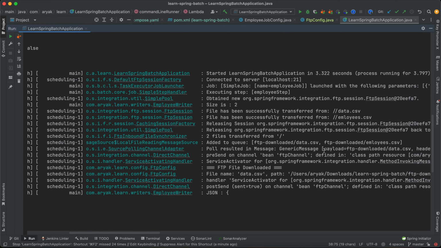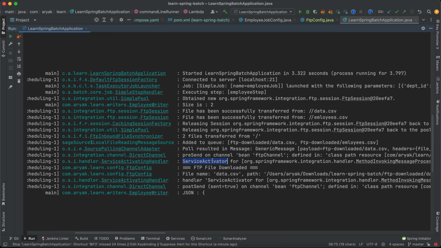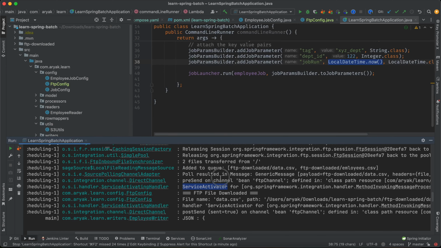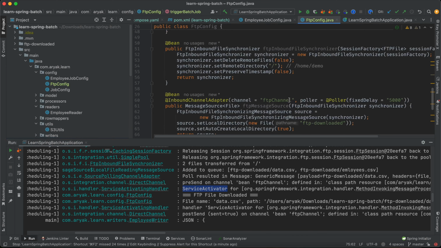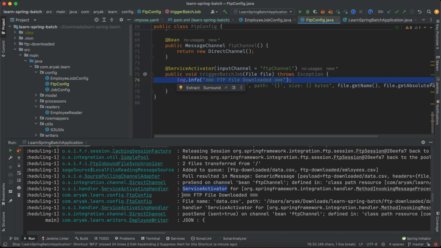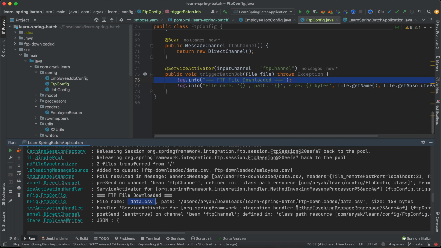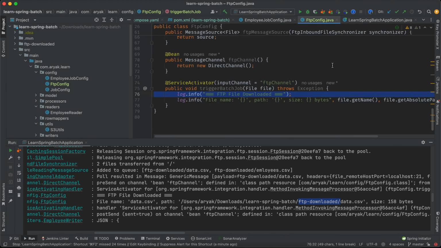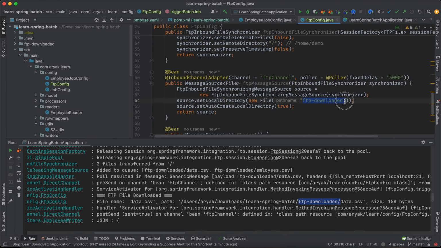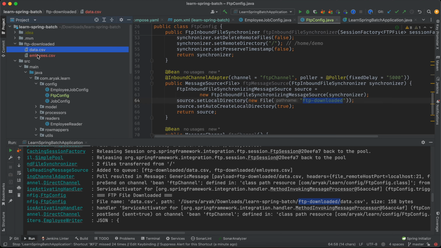Once this is done, we've got the service activator in place. That is the code snippet that we saw here at the end. This is going to actually log it. So we can see this logger has come and we've got the file name data.csv. It has been added to this directory called FTP-downloaded, which is what we configured in the configuration here, right? So we expect it to be here. And if you see at the top left here, we've got this directory, which was not there earlier, and we've got these two files here.